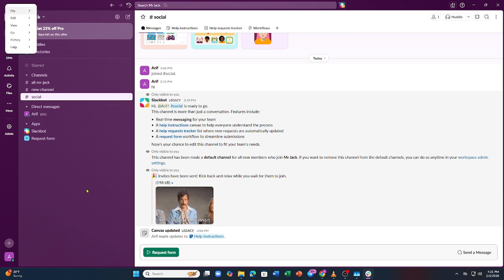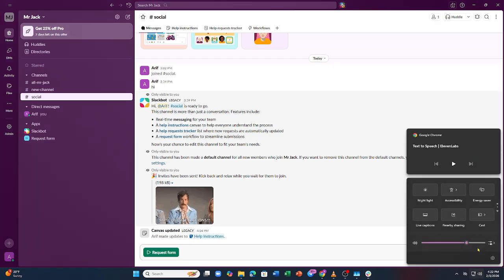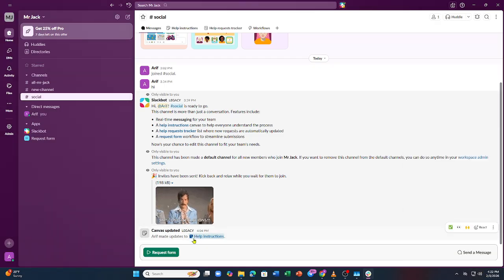Hello everyone, today I will show you how to change Slack workspace settings in 2026. Many workspace admins and owners find it confusing to adjust settings, and small mistakes can affect access, notifications, or integrations.